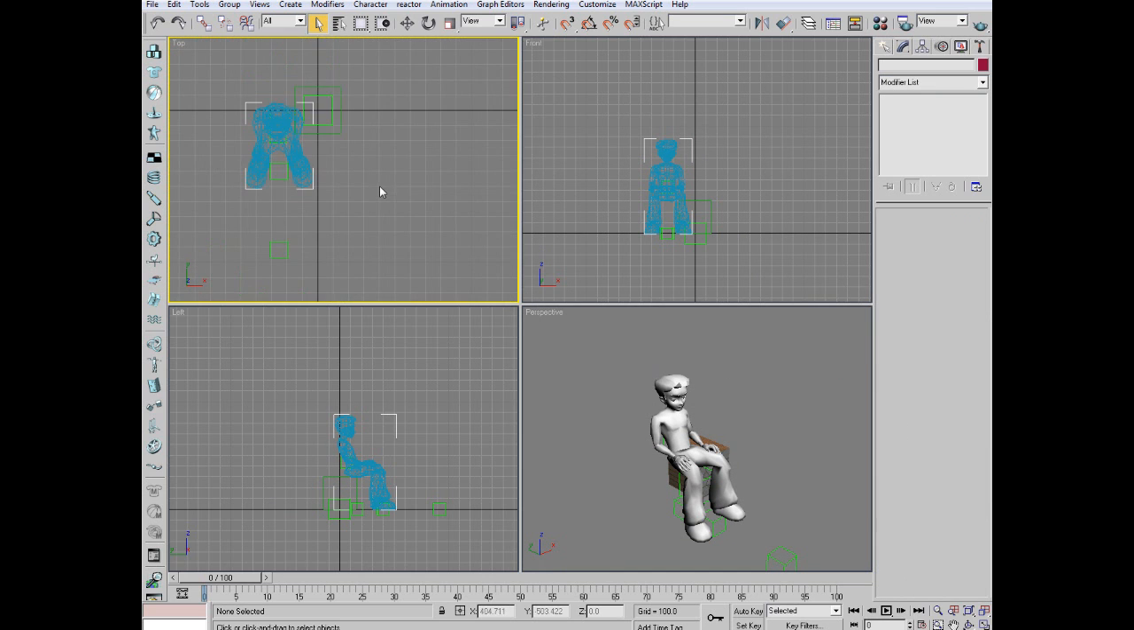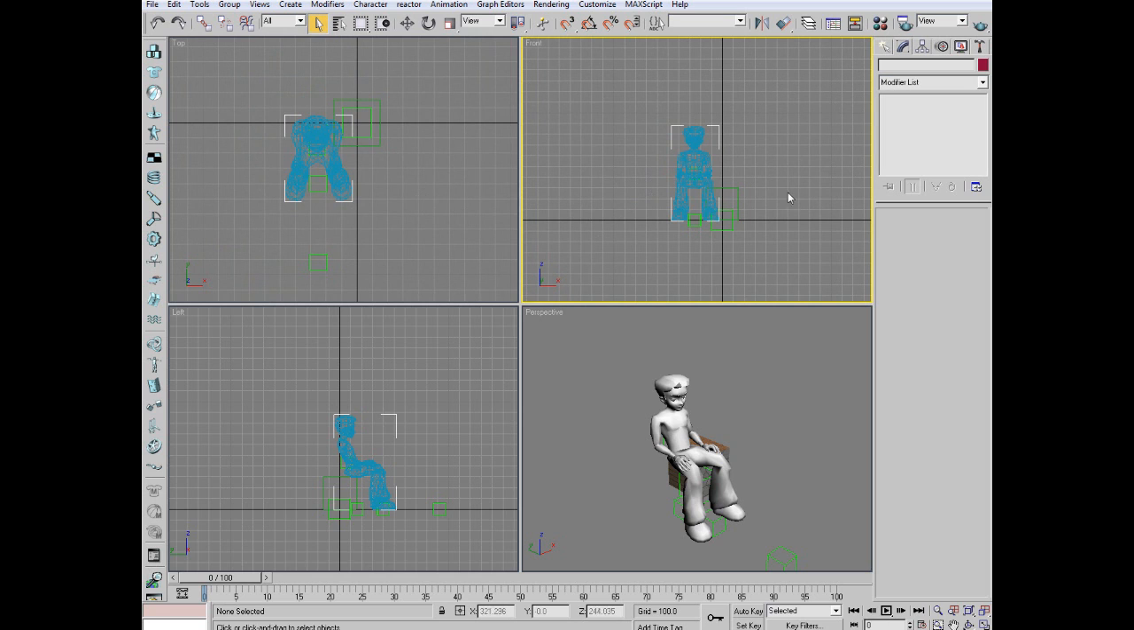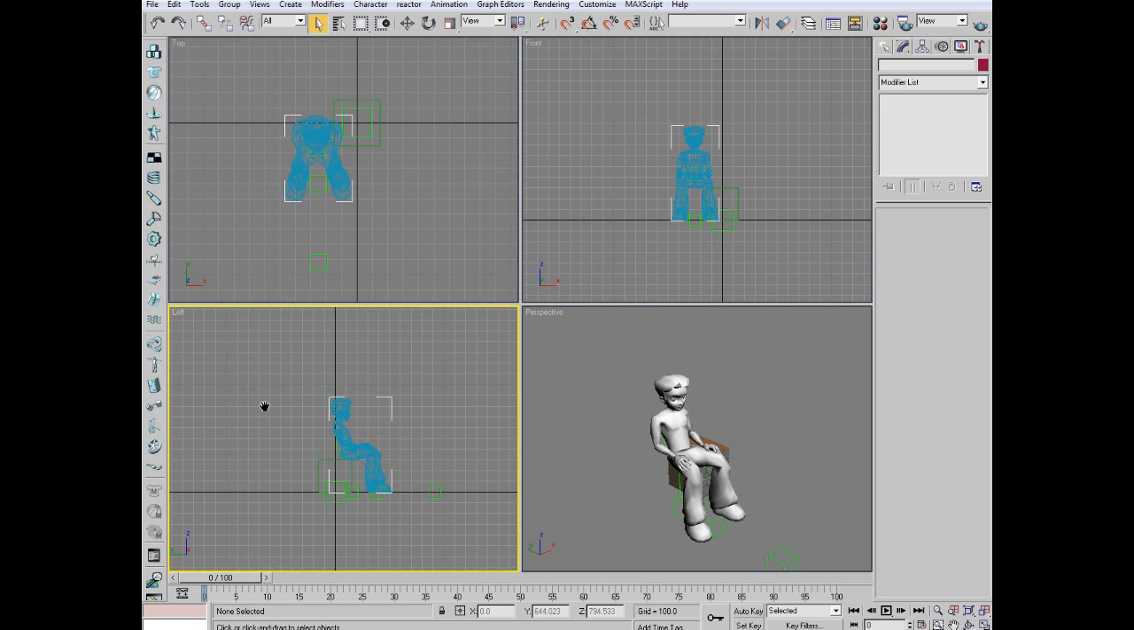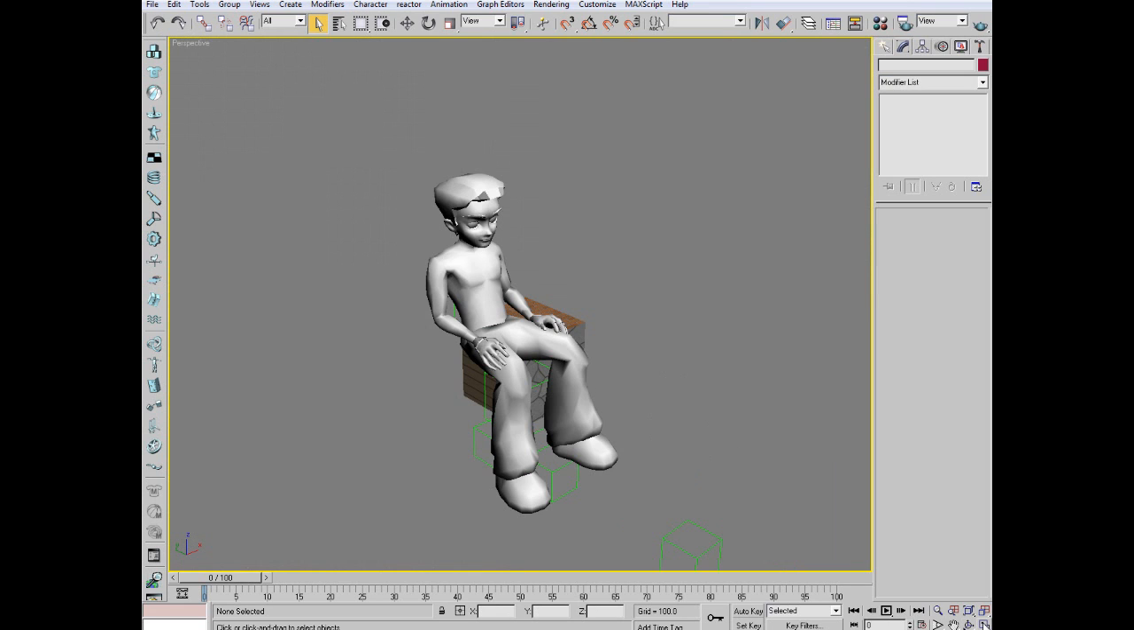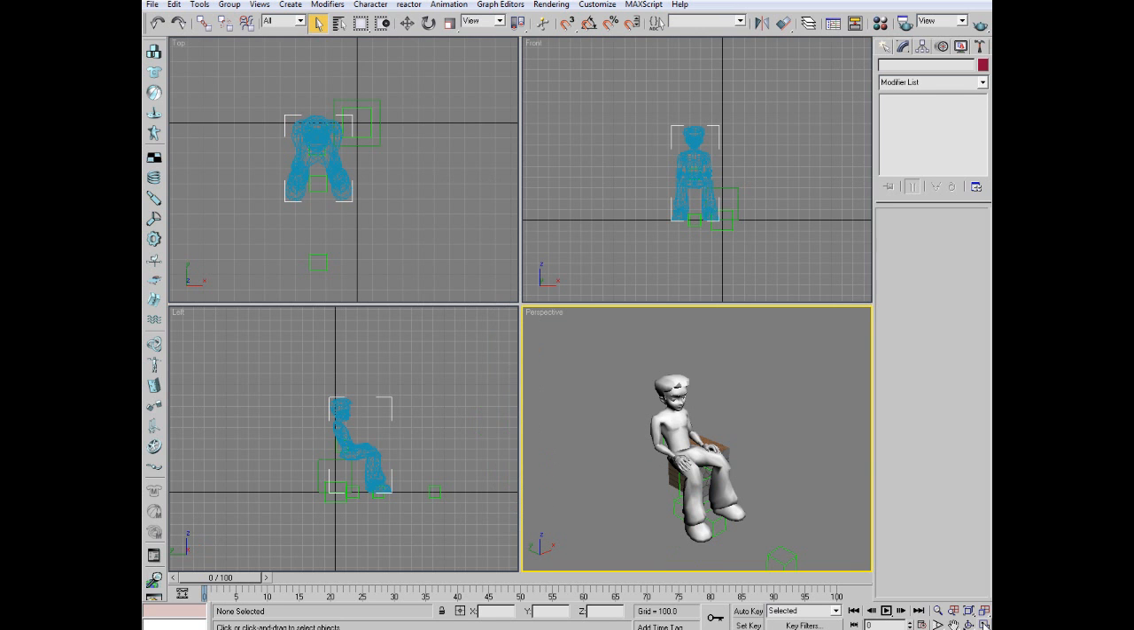Now you need to keep checking from all the different angles and views just to make sure you're getting things right, because it may look fine from the front but you're way off on the side and vice versa. So I usually work on the four views here. If you do want to check one in full screen, just select the window and hit this button here to bring it into full screen, and the same again to bring it back.